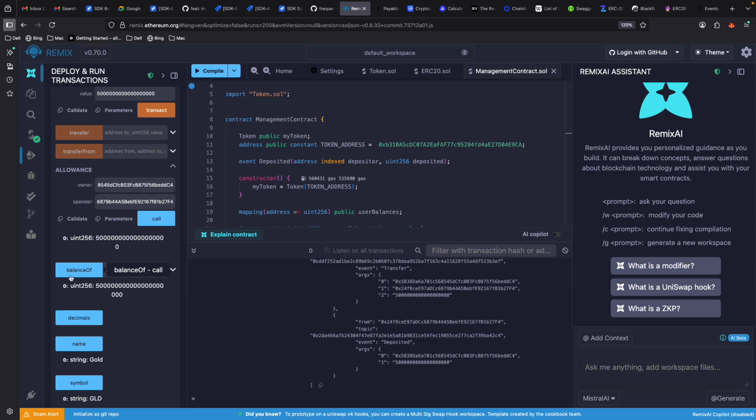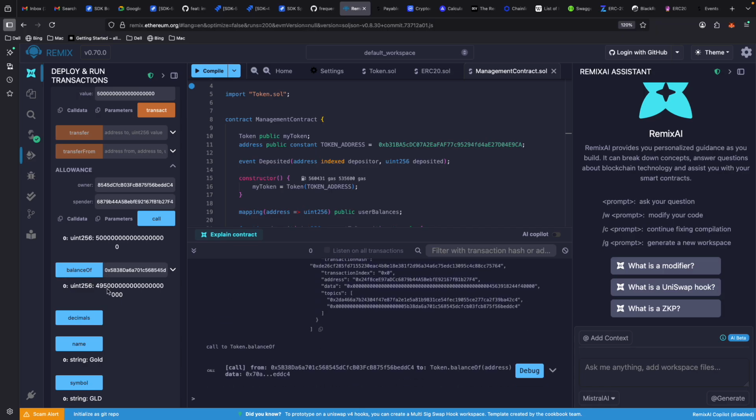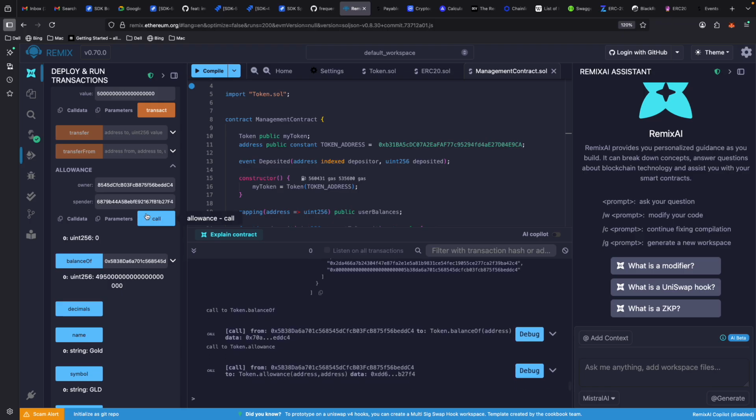Now, if I come to the balance of this guy, we've reduced his 500 balance by 5. So what do we expect it to be now? 455. Oh, we missed one of our zeros. Sorry, not 455. That was 50. 495. So you can see the balance is now 495. That's because this allowance has been spent. So you can see the allowance has gone back to zero because everything has been taken.